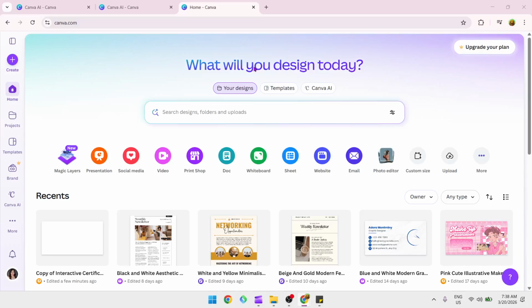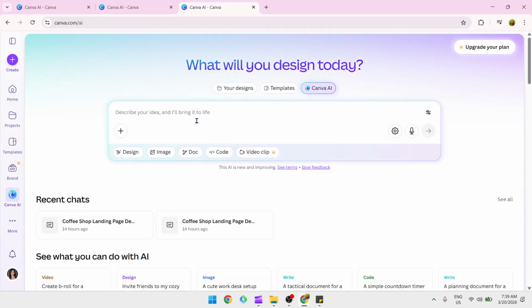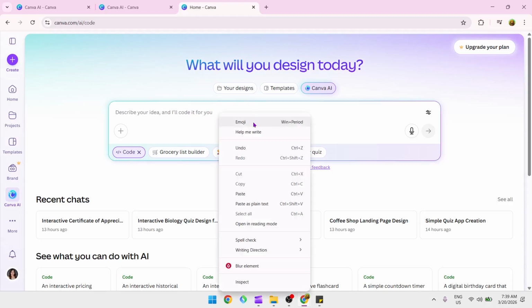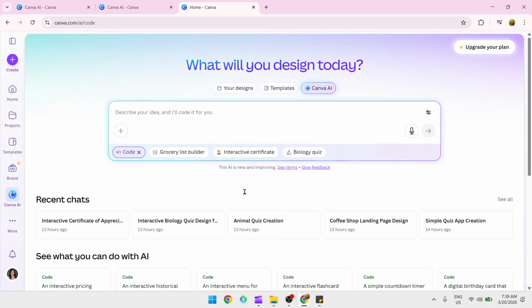In today's video, I'm going to show you how to use Canva coding to build smart designs faster. So start by opening up Canva, then in the left panel, go to Canva AI, and here in the text box, click on Code. Now instead of building from scratch, simply type in a prompt like create an interactive biology quiz or make an interactive certificate of appreciation.